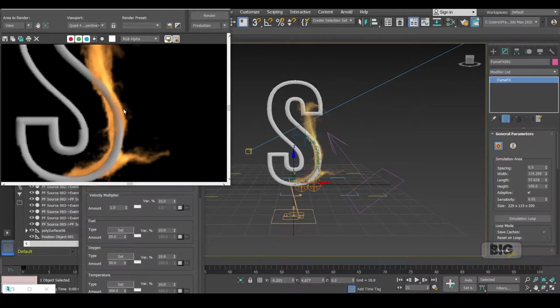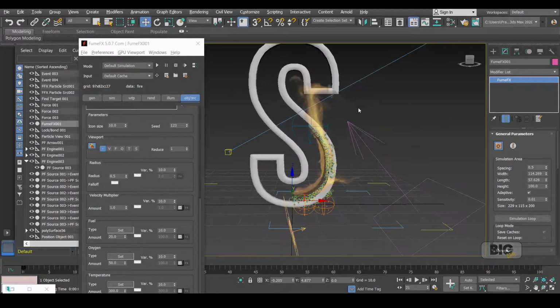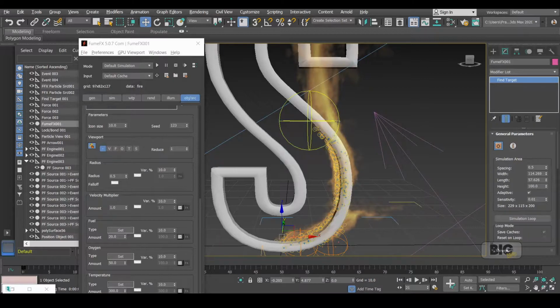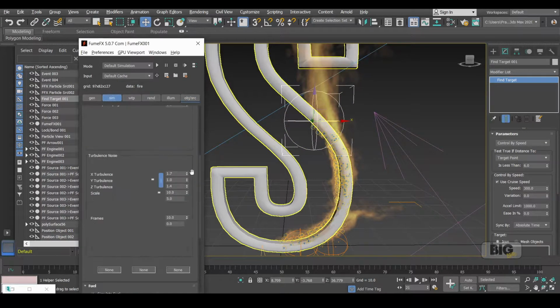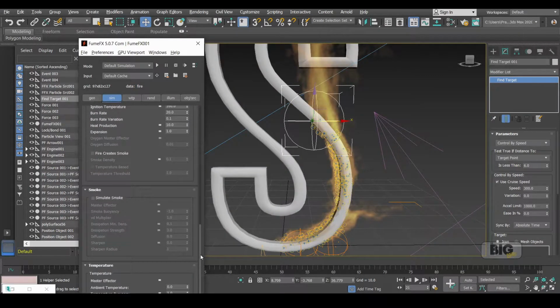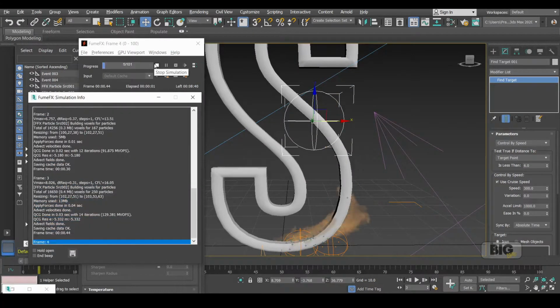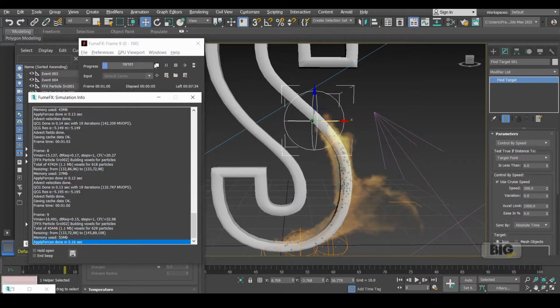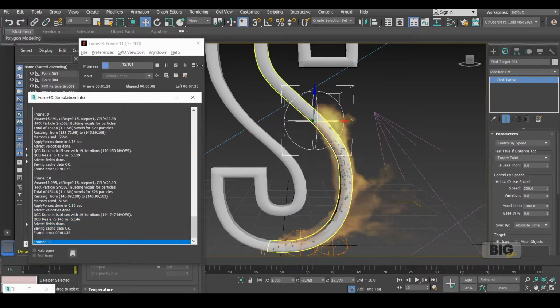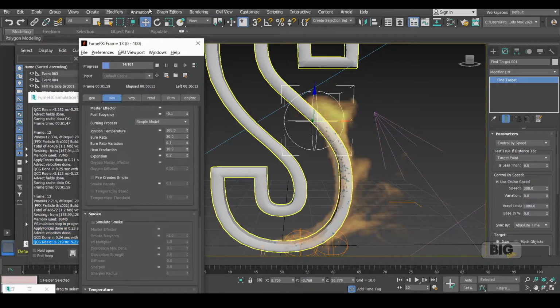Now what I don't like about this is this part. Let us do something about that. Now in our sim tab, what we can do is reduce our expansion to about 0.2. What this will do is our fire actually expands much less. So you can see it's reaching the goal and our particles are being deleted.